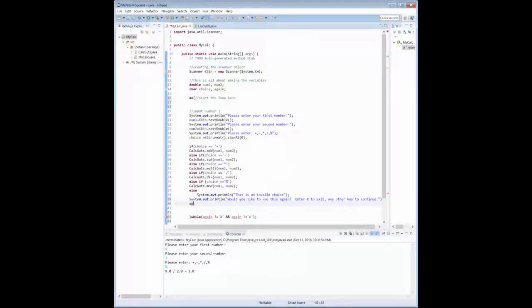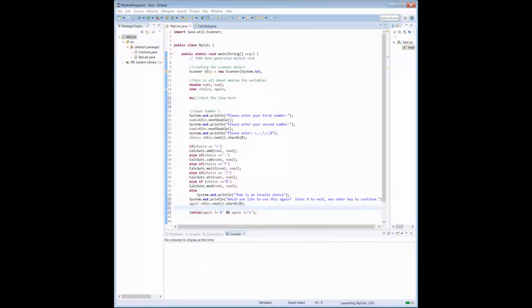Now we need to say again is equal to, do you remember how to get a single character? KBN dot next. Notice how much repetition there is. Once you learn something, you just know how to do it. Learning the translation. All right, so let's go ahead and run this, see what happens.